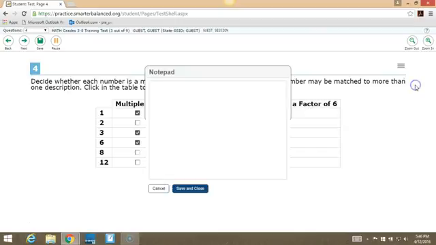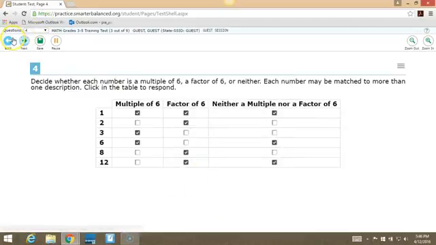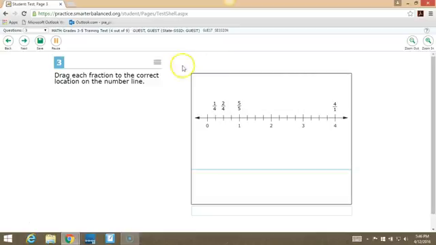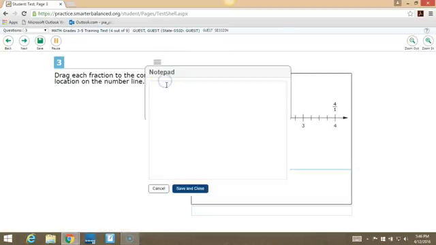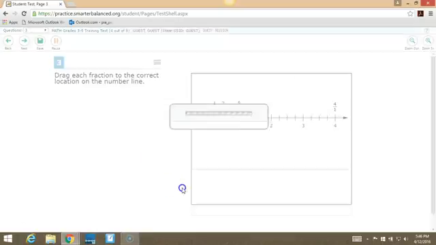There's still a notepad. I want to point out that there's a separate notepad for each question. Question number 4 has its own notepad. Question 3 has its own notepad. Whatever you write here, if you save and close, let's go back. I'm going to look back at number 3. There was a notepad for number 3. I'm going to write, this is a notepad, save and close.